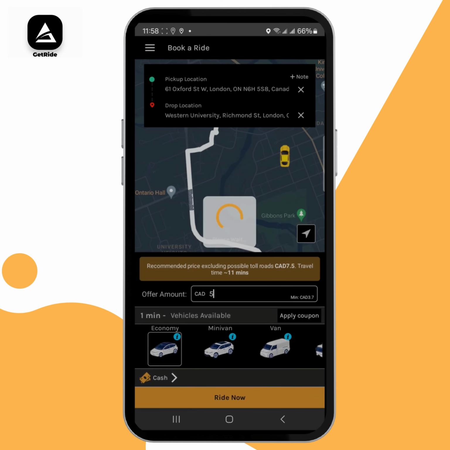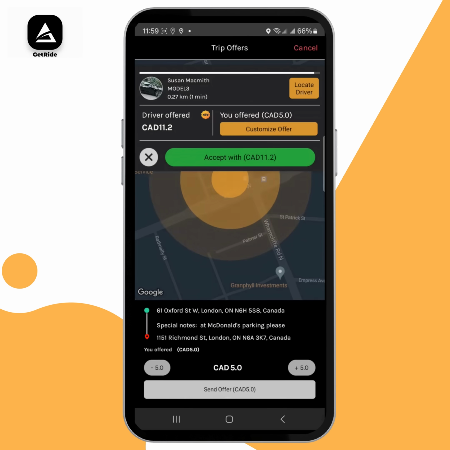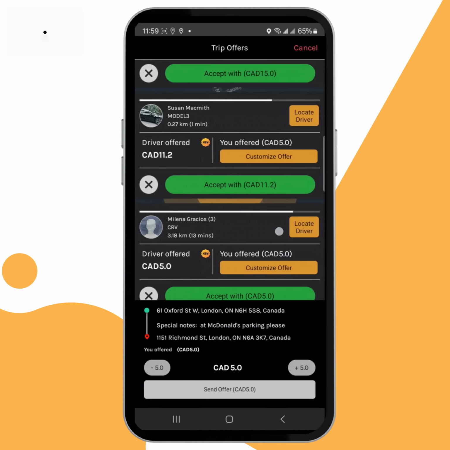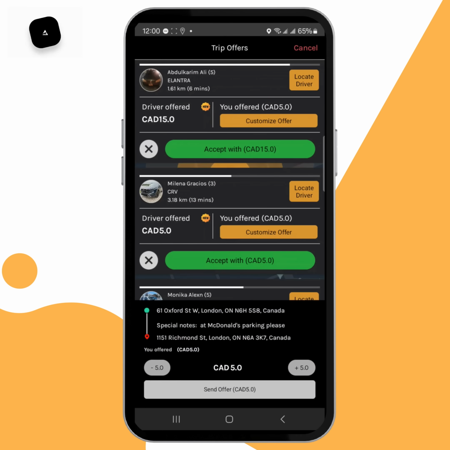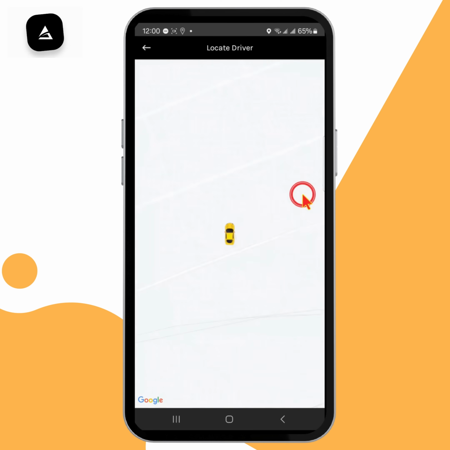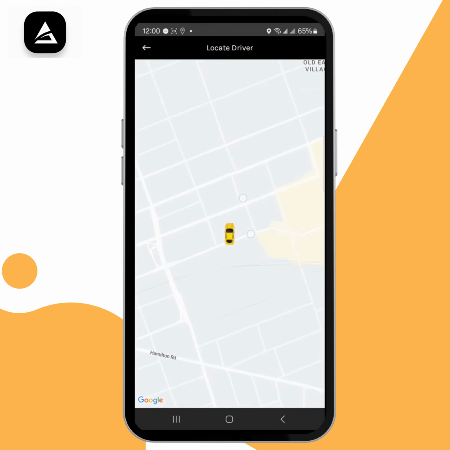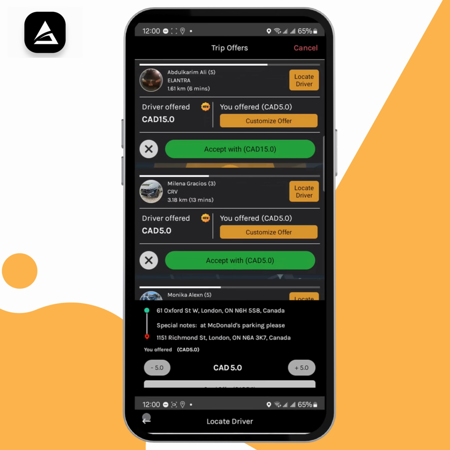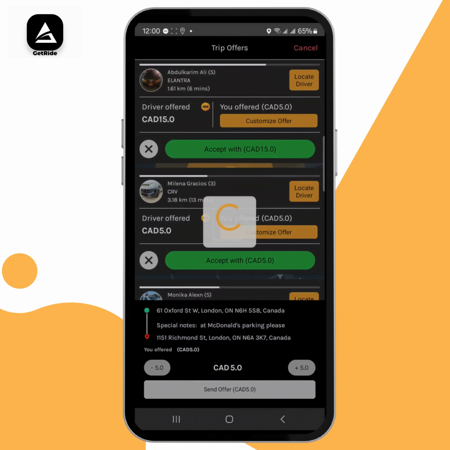Drivers in your area will be notified of your request. View their ratings, car photos, and fare offers. To check the driver's location, click on the Locate button. Your selected driver's location will then be displayed on the map. Select the best driver based on these details.